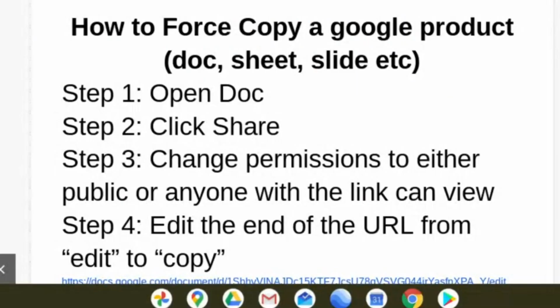And when you're in there, you just want to make sure you change the permissions so that it's either public or so that anyone with a link can view. If it's set to private, then this won't work for people that are, say, outside of your organization.